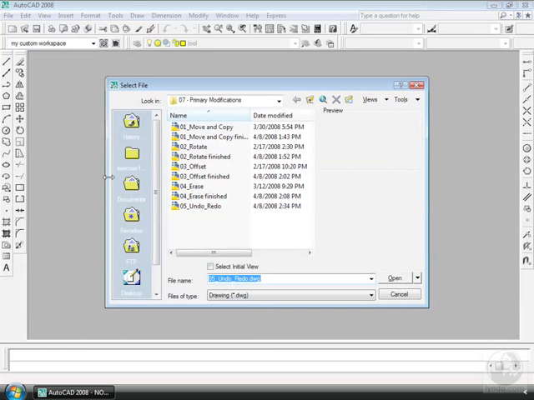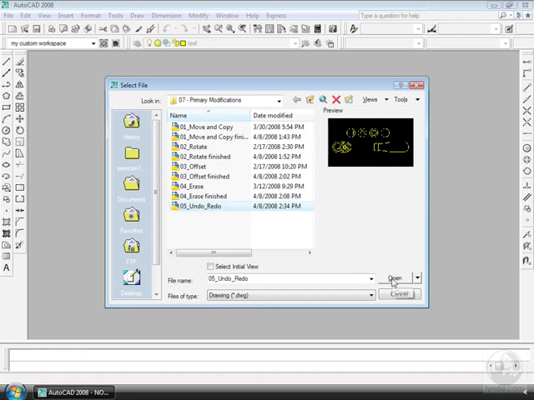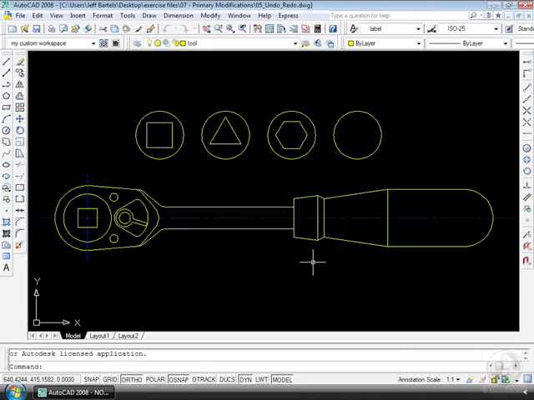I'm going to come up and click my Open icon, and in the Select File dialog, we're going to go inside Chapter 7 of the Exercise Files folder, and we'll grab the number 5 drawing, the Undo Redo. We'll highlight this and click Open. I've got a metric example on my screen. This is a metric socket wrench with a couple of sockets along the top. One of them is still unfinished.